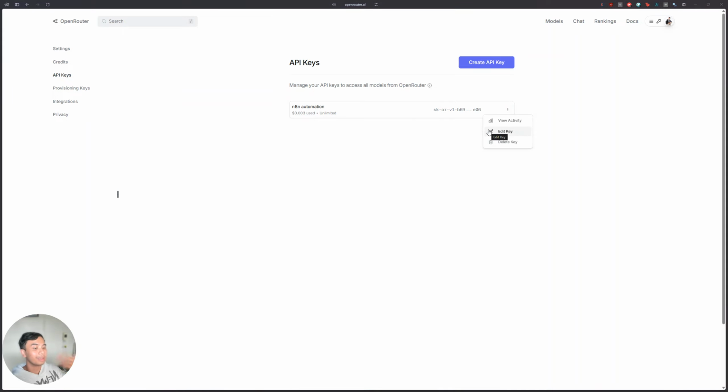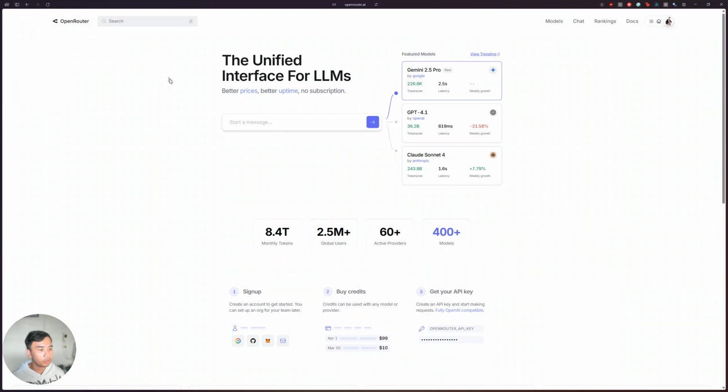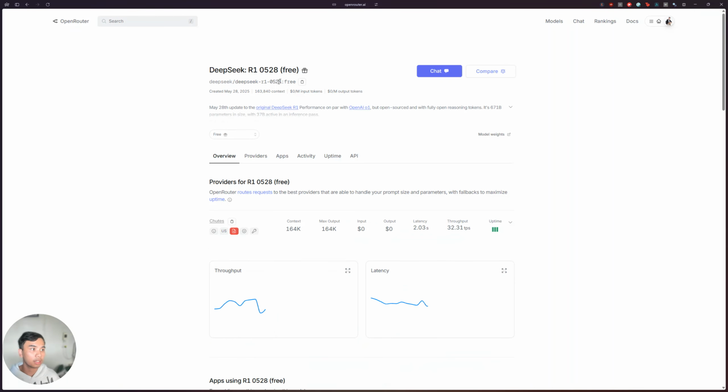Yeah, so as we can see, when you lose that key, you need to create a new API key. But they've got very generous free versions that you can definitely use. When you try and search for free, I don't know what goes here, but look, you can even use R1 for free using this platform. All right, so definitely go check OpenRouter out.